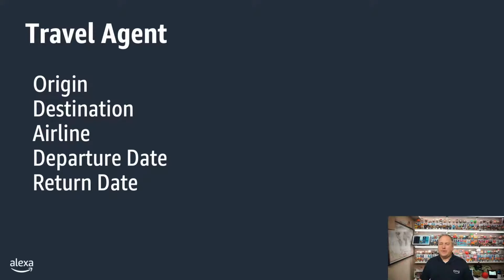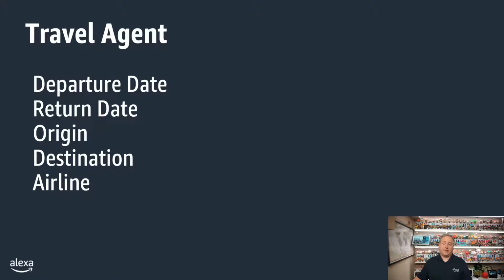But are there any rules about the order in which I have to capture that information? Instead of origin, destination, airline, what if I ask for the dates first, and then where you're going, or where you're starting and where you're going, and then the airline at the end? There isn't really any rules there because until I have all of this information, I can't really do anything with it.